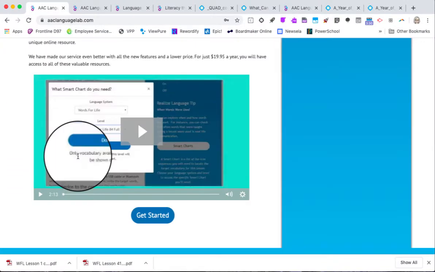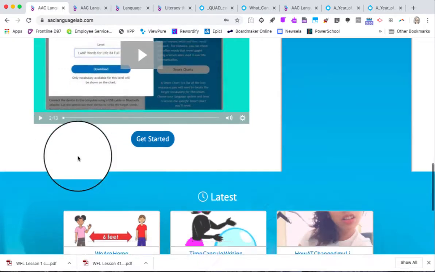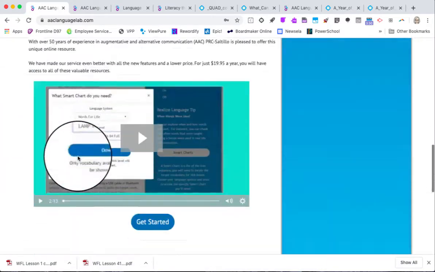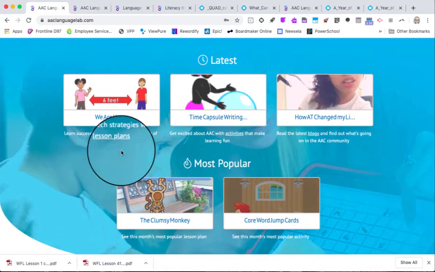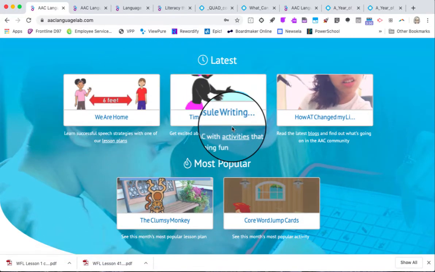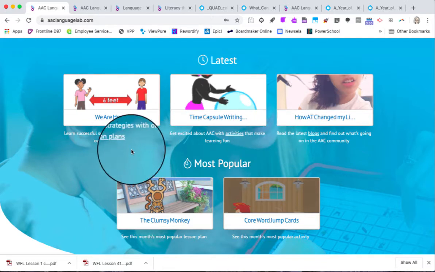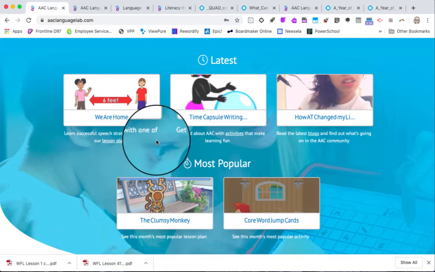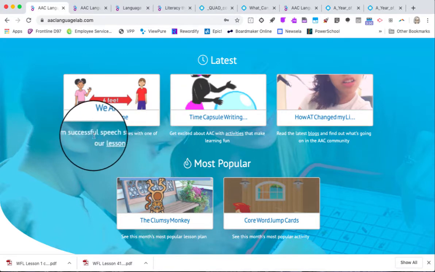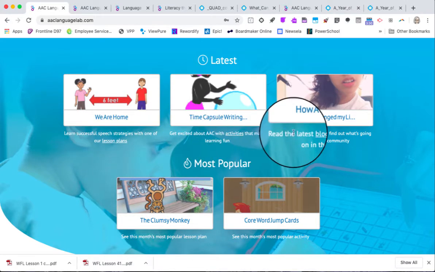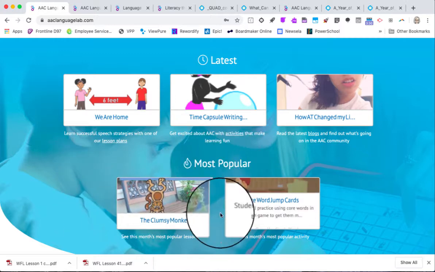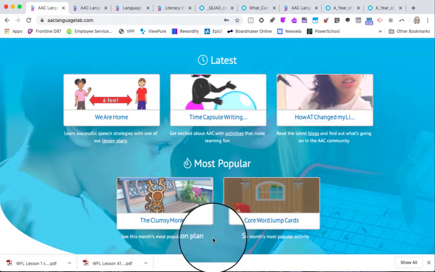Under the Home tab, there are two things that you might want to know about. You find those two things by scrolling down to the bottom. First, the latest new activities or lesson plans, blog posts, whatever is new on the website. And it'll tell you what it is in the little description below the picture. Secondly, the things that are most popular. Those are also good to know about.